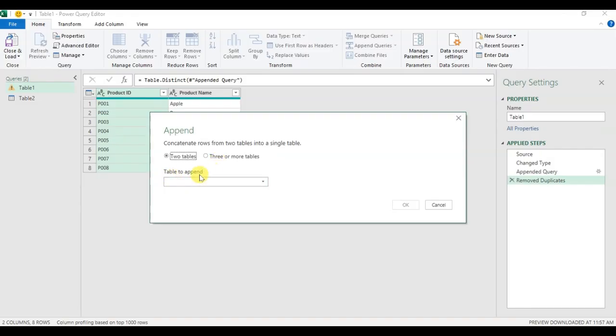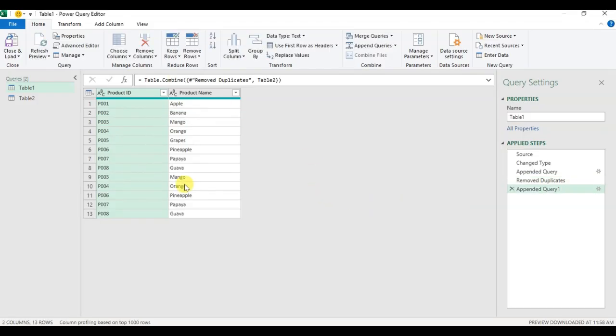And for the table to append: the current table is Table1, and I want to merge Table2, so I select the second table here. After that, just click on OK and that's it. You can see both tables are merged.